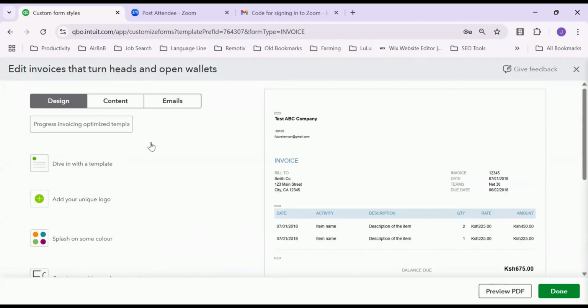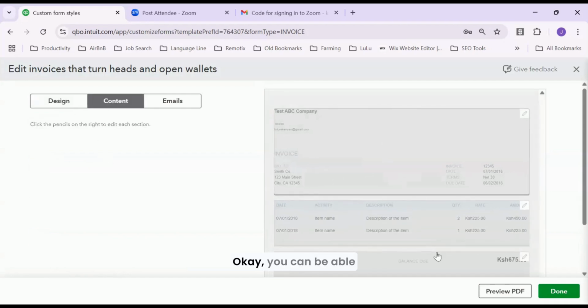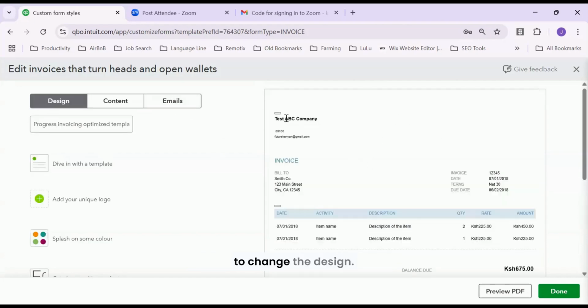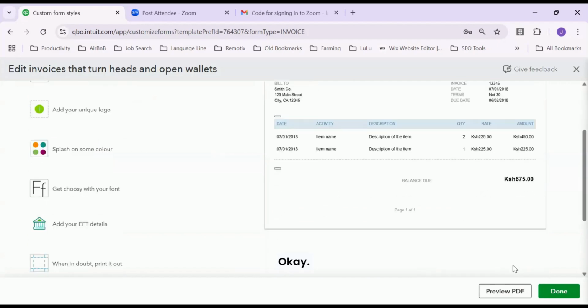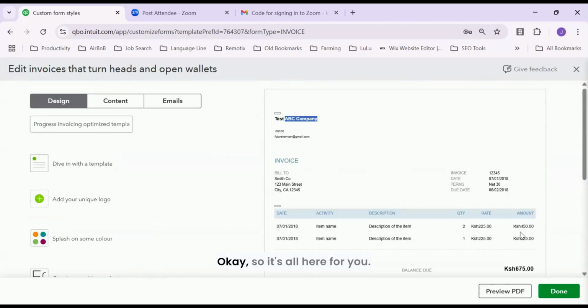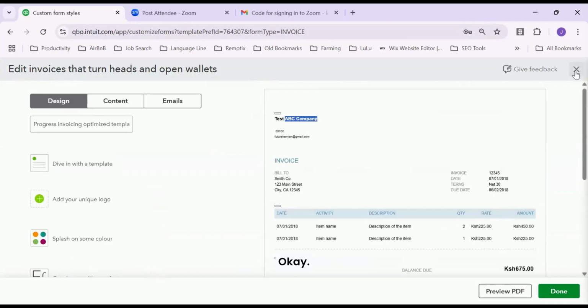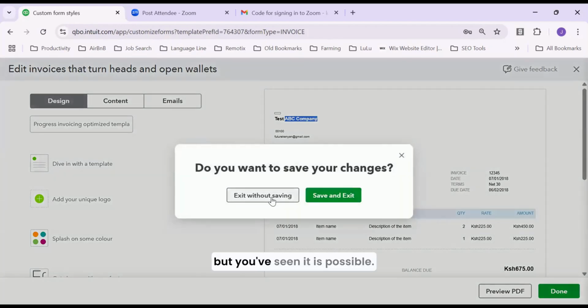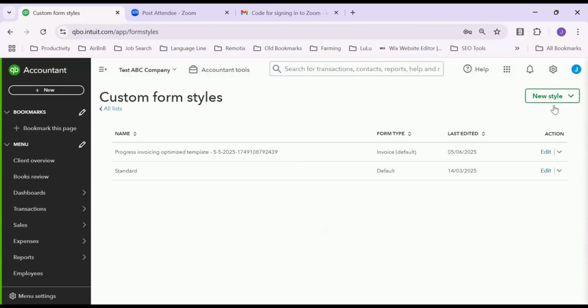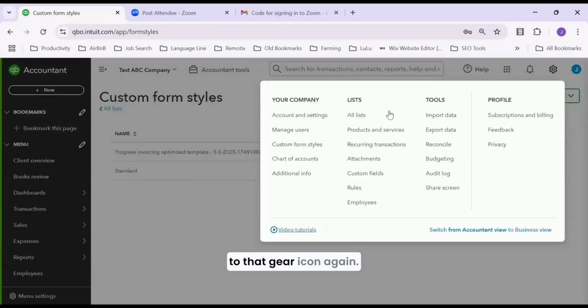from here. Okay. So you're able to go to the design and change the content, you can change the design, and all that. So it's all here for you. We're not going to that right now, but you've seen it is possible. Okay, let's go back to that gear icon again.